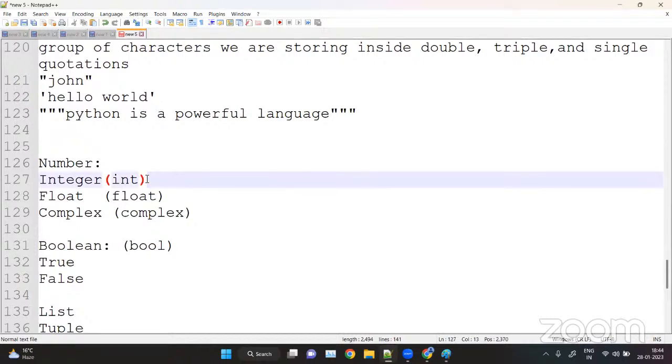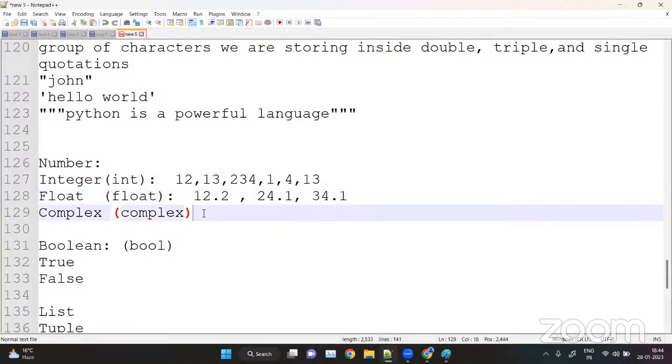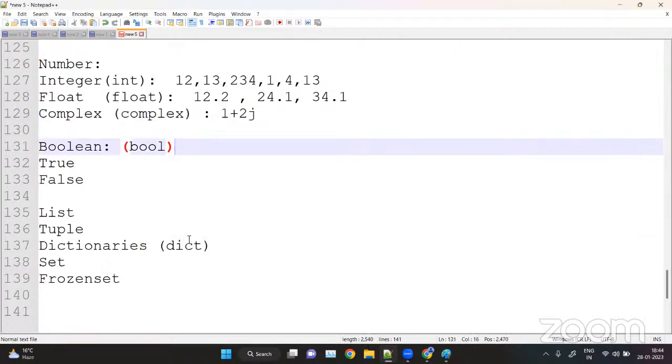Now we have numbers. In numbers, we have integers, float, and complex. Integers are simple numbers without a point. Float numbers are decimal numbers, point numbers, or we can say floating point numbers. Complex is a combination of a real and an imaginary number, that is, let's say 1 plus 2j. 1 and 2 are real numbers, and j is the imaginary part.